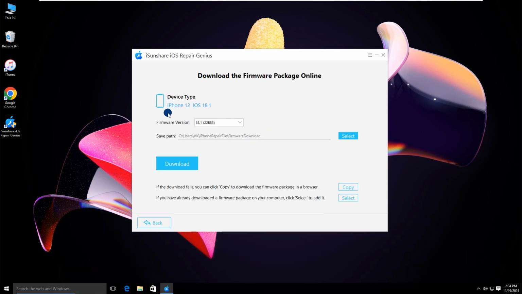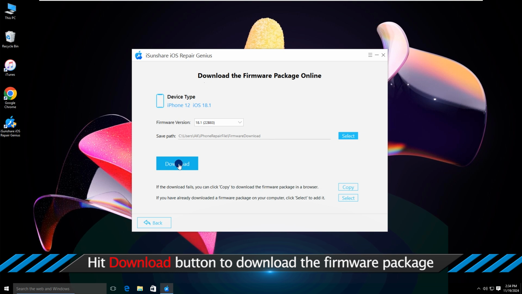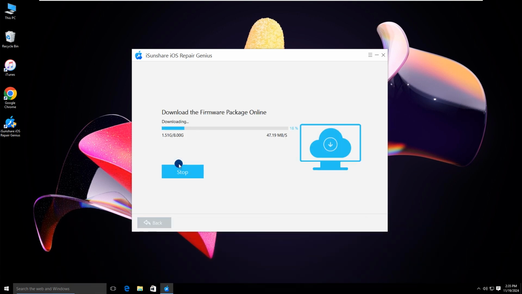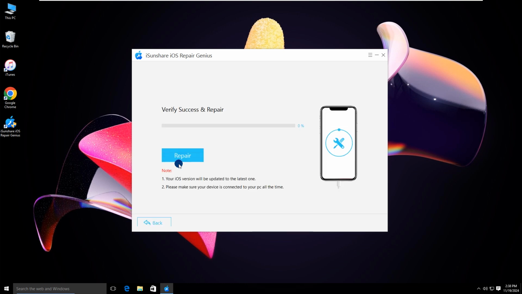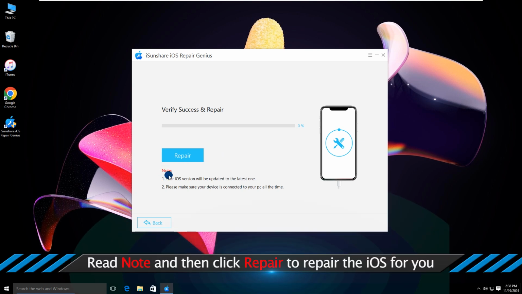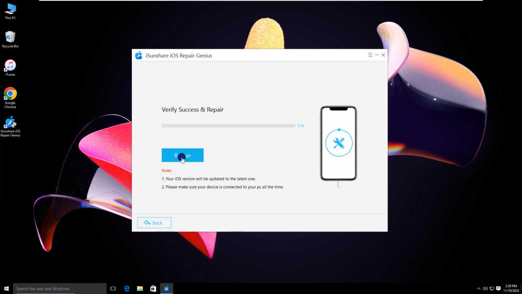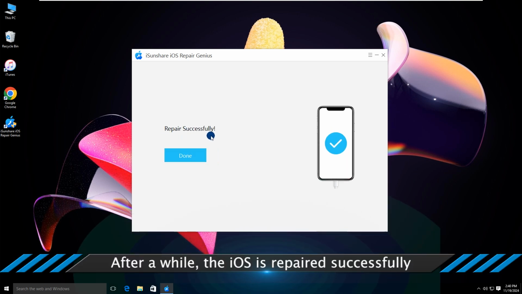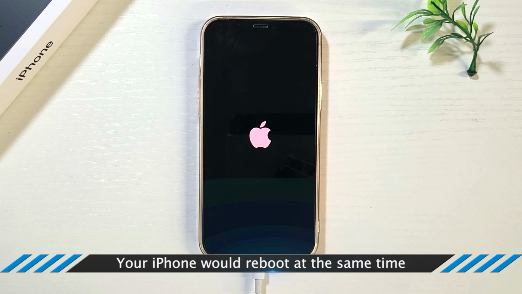See, your iPhone details are shown here. Hit the Download button to download the firmware package online. Minutes later, you can click the Repair button to fix the issue. When the software shows repair successfully, your iPhone reboots with the newest iOS version.